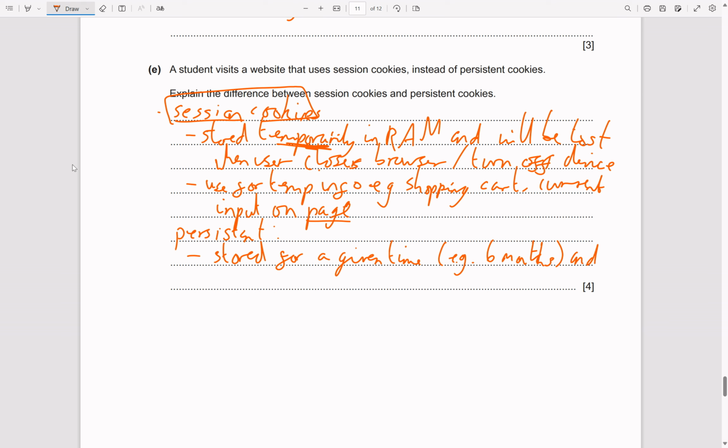And won't be deleted if the user closes their browser. However, you can delete them if you go into your history and delete all cookies, delete history, all of that. So we could say used for, and then we want to think, what might a website want to store permanently? It could be, for example, their username. Things we want to store permanently, e.g. could be username.